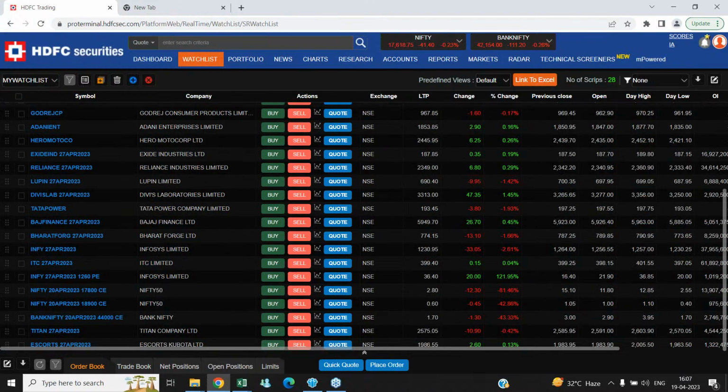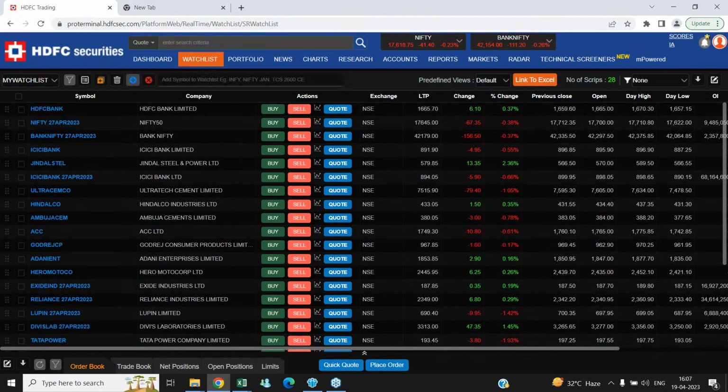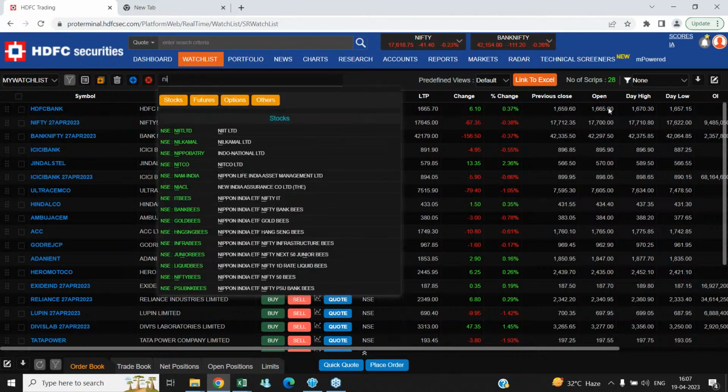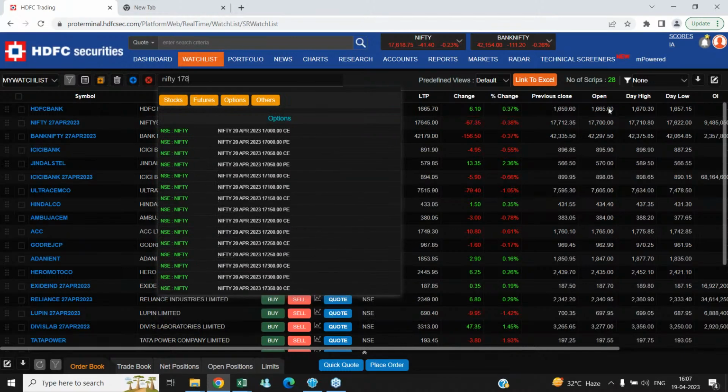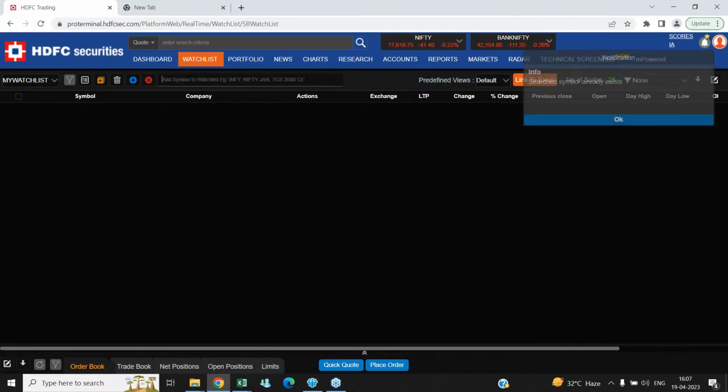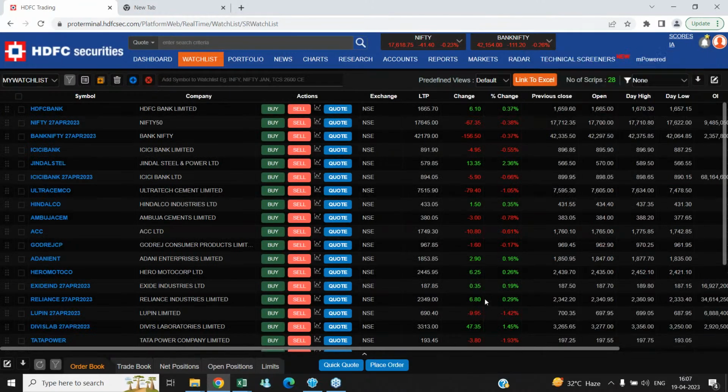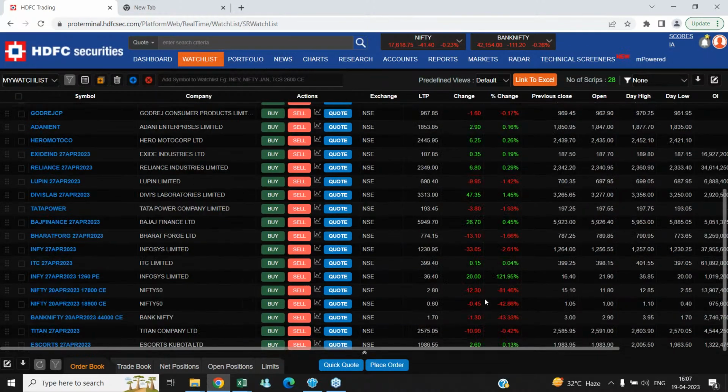Suppose I add this for tomorrow's expiry, and suppose a client wants to sell the Nifty 17,800 call option in a big quantity. First of all, I would like you to understand that if you want to use the order slicing feature, you first have to transfer funds from your bank account to your trading account.